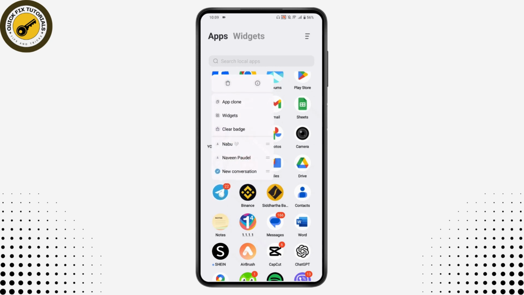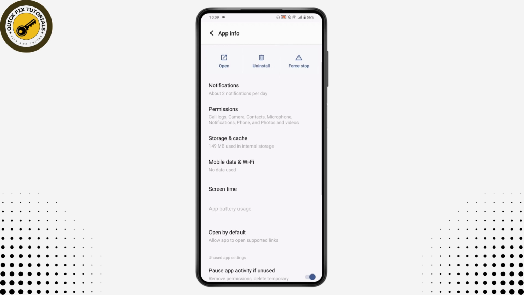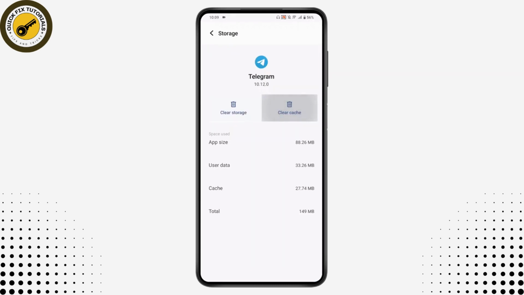Tap and hold on that Telegram application and then go for app info. Once you're here on the app info, you can simply go for storage and cache. Go for clear cache, which is on the right side, and then go for clear storage if you remember your login information.